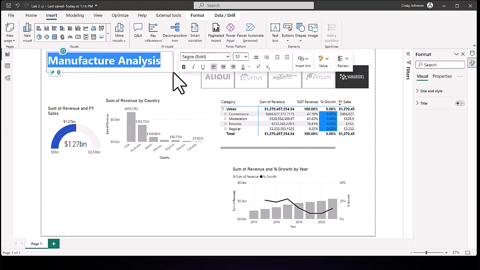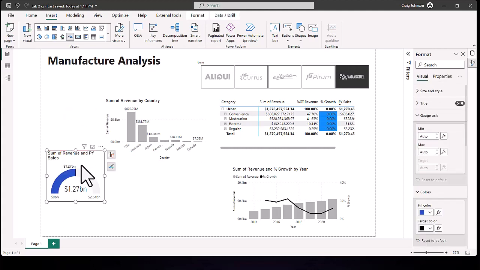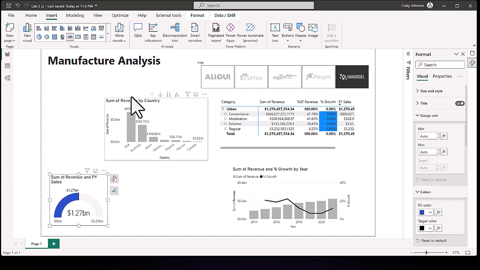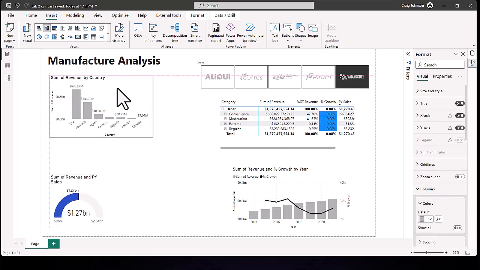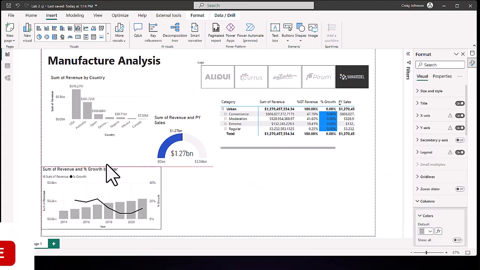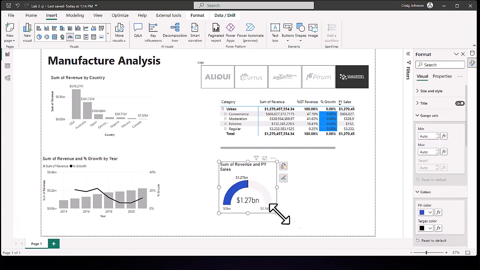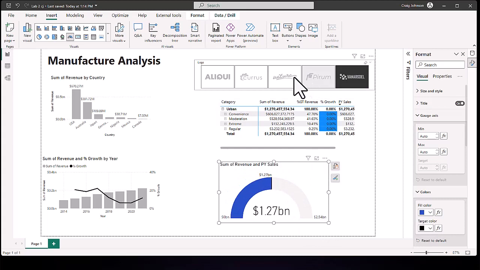The next step is to start to position the chart title on the page. And now we're going to move the sum of revenue by country below the manufacturer analysis. And the next step is to move the sum of revenue growth by year. And we're going to put the gauge on the right-hand side. So this is roughly the layout that we currently have. Next up, we're going to rename the page to manufacturer.